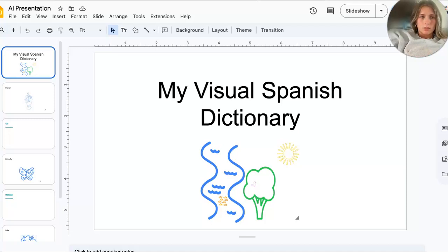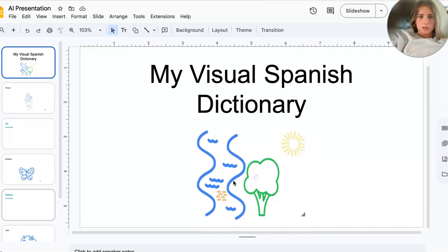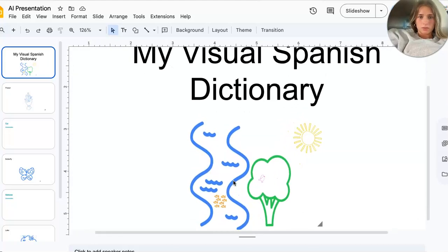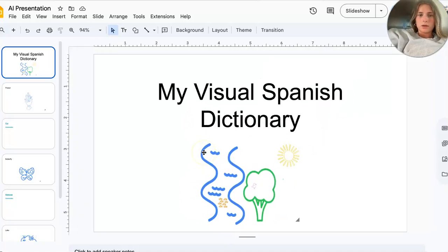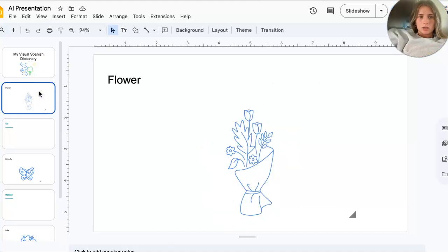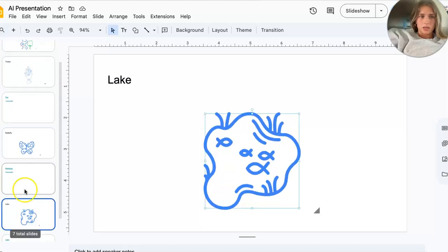So what I did in my presentation, it was the AI presentation, and I named mine my visual Spanish dictionary. So we picked a category, and my category was kind of nature. Kind of tried to make that obvious with all the things found in nature with our AutoDraw here. And then my 3 words were flower, butterfly, and lake.